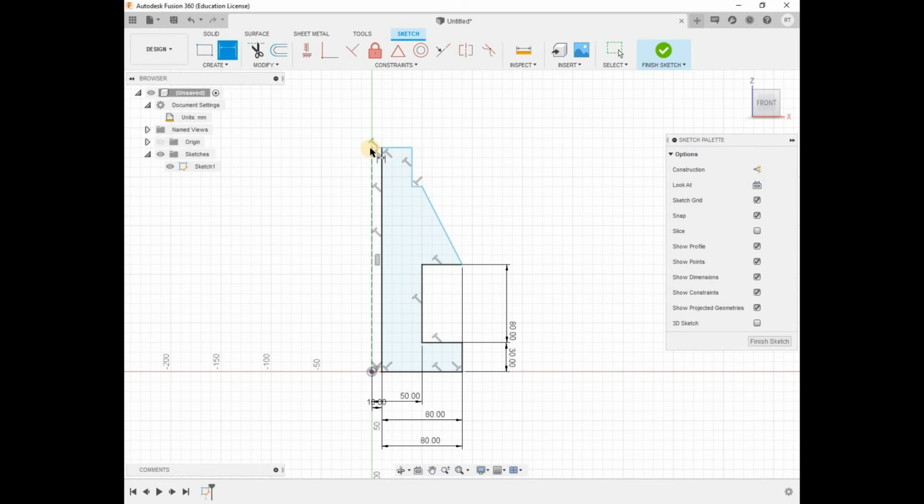So now let's give dimensions to a few more lines. I'm selecting these two points and let's give it a dimension of 30 mm, and this one 40 mm. Let's give it 50, and let's give it a dimension of 230.